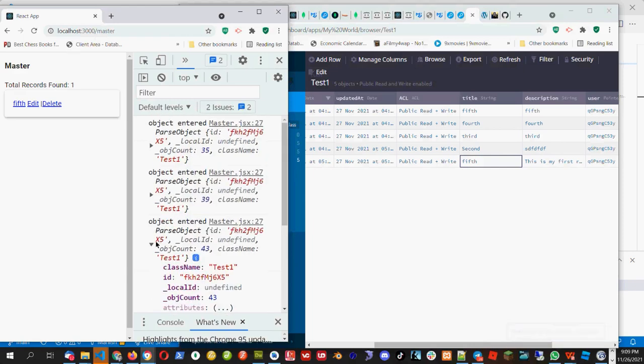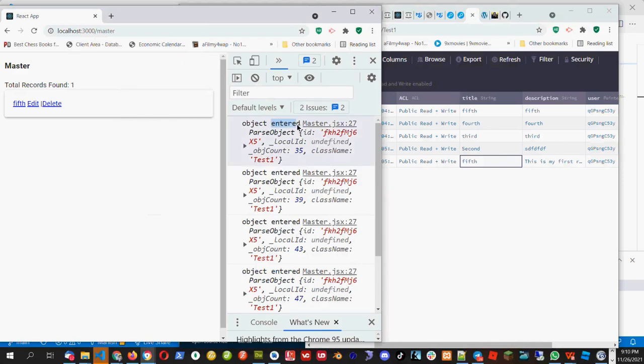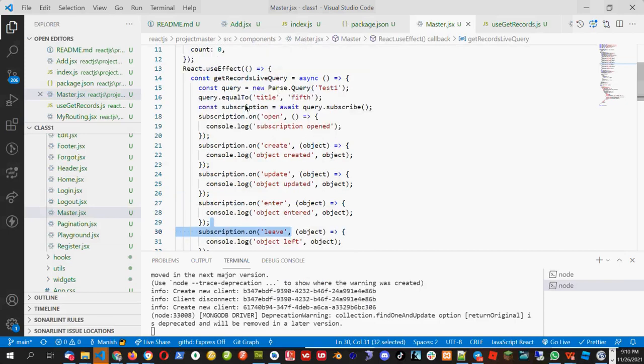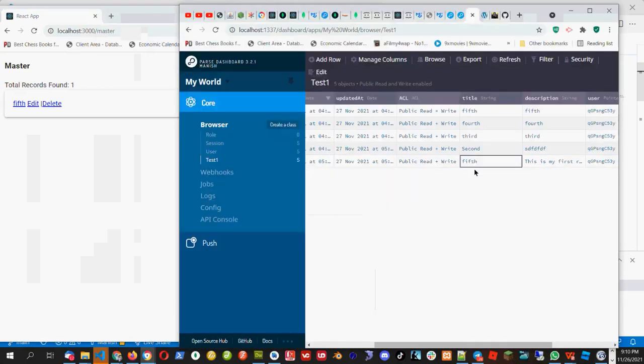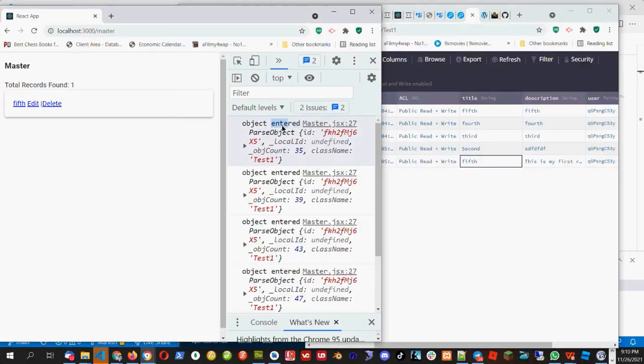Once I change it, you will see we are getting the entered. Though we are getting multiple entered, I will tell you later what the problem with that is. There is one problem, but don't worry about that one. The only thing is that fifth got added here. That means updated here. As soon as I update it to fifth, it matches my query. What was my query? The query was: if the title is fifth.